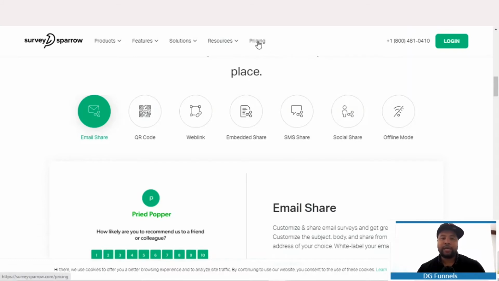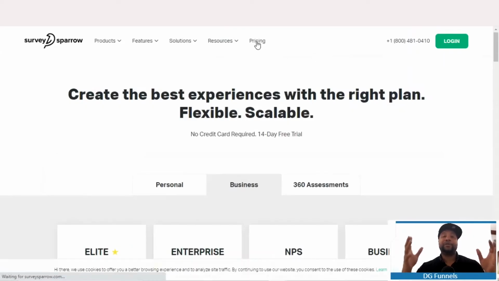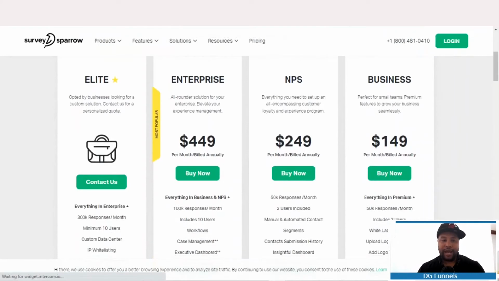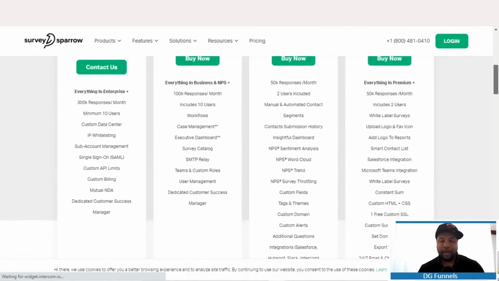Okay. So let's talk a little bit about pricing, and then we're going to talk about how you can use this to make you money. Okay. So when it comes to pricing, you can see here that they have 3 levels. They have elite, they have enterprise, they have NPS, and then they have the business level pricing there.